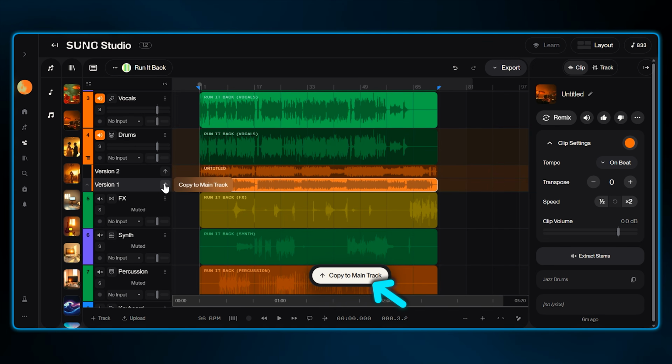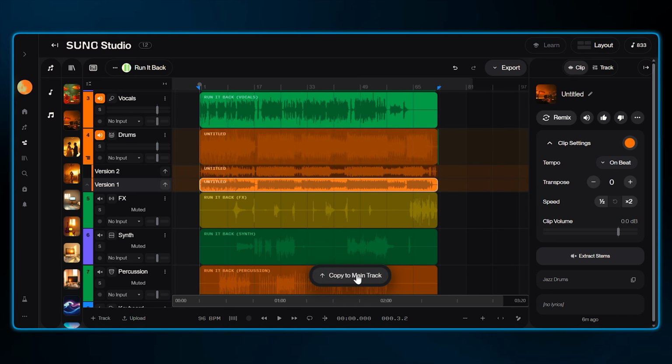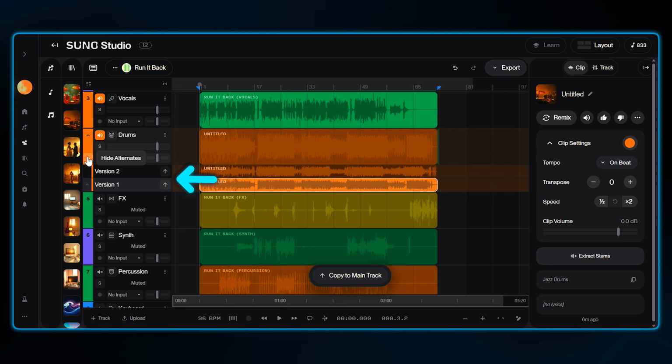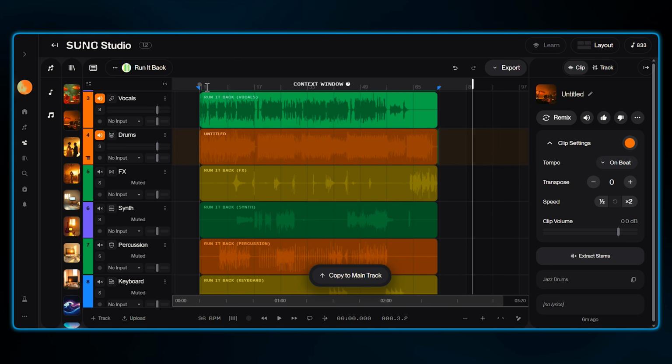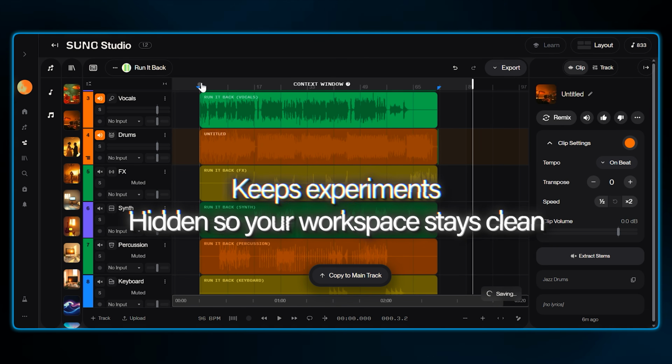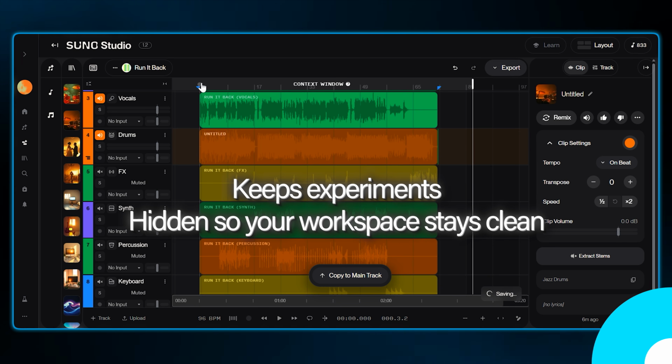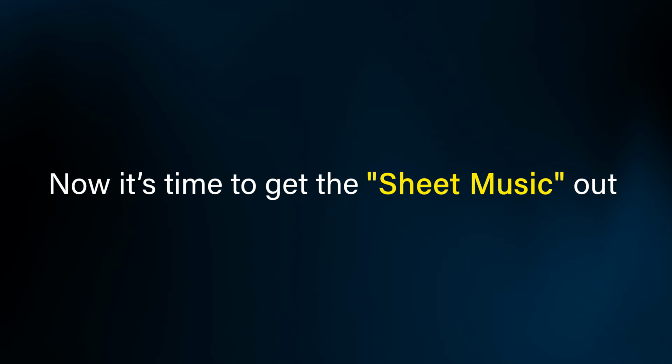Once you find the winner, just click Copy to Main Track next to the version name. It promotes that version to your timeline as the new default and keeps all your other experiments hidden so your workspace stays organized. Our assets are now perfect. Now it's time to get the sheet music out.